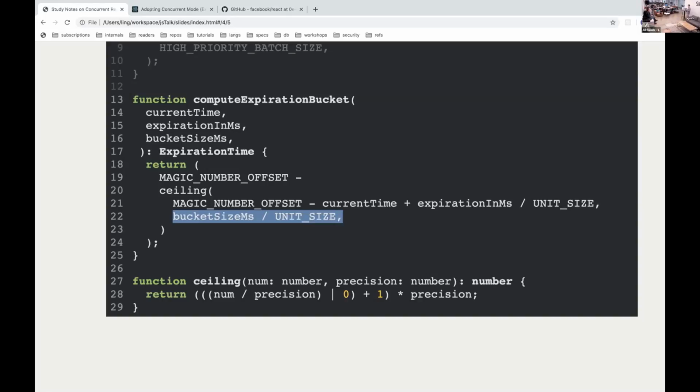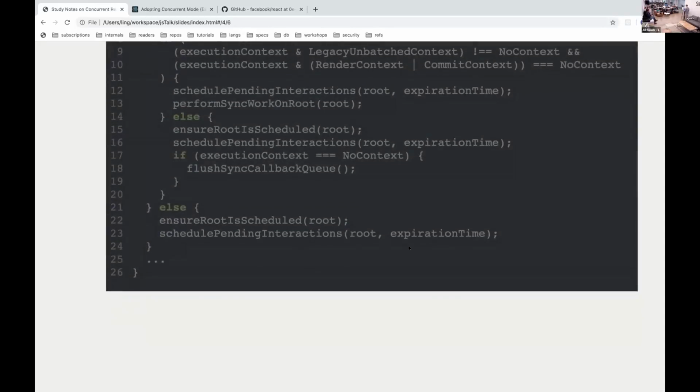Okay. So again, this explains how they have different priorities when it comes to different rendering, and also how the automatic batching is done. Right? So it's really simple. Just truncate everything within a certain time period.